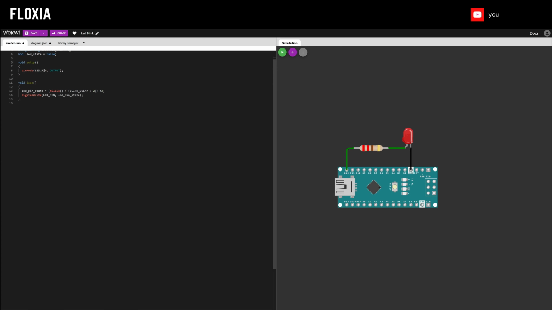Now we leave the setup as it is, and in the loop we will say if millis minus previous time is greater or equal than blink delay, then it will execute the condition.